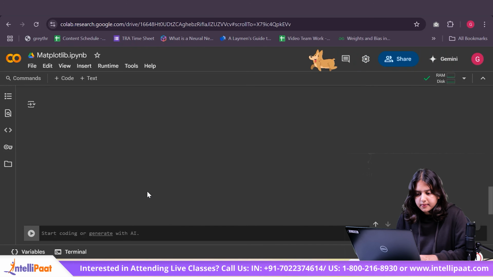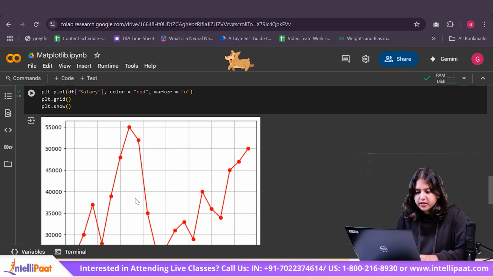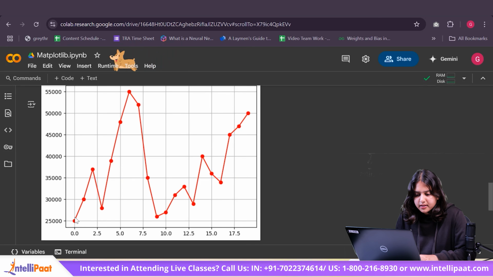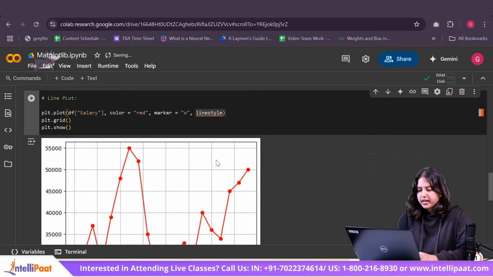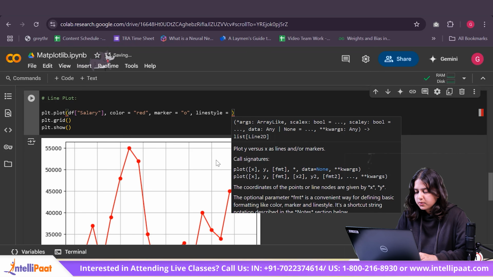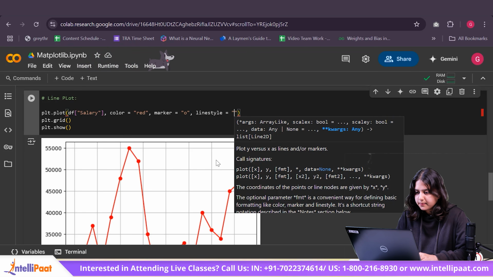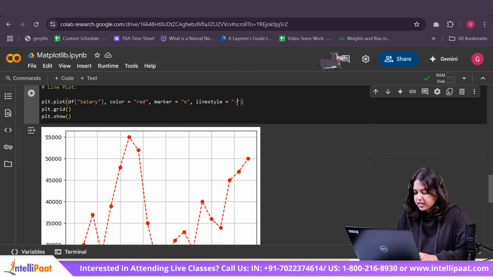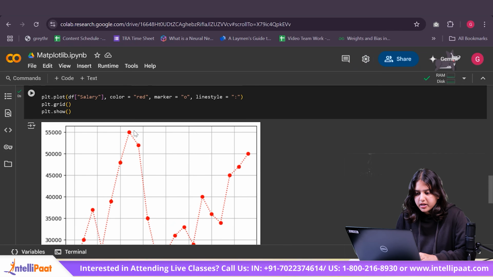Let me just run it. So as you can see, my color has been changed to red. I have grids in my plot and my marker is being represented with a dot over here. Now instead of a straight line, I can change my line style to a dashed line like this. So now you can see my line is a dashed line, or I can also change it to a dot using the colon. So now you can see my line has been dotted.